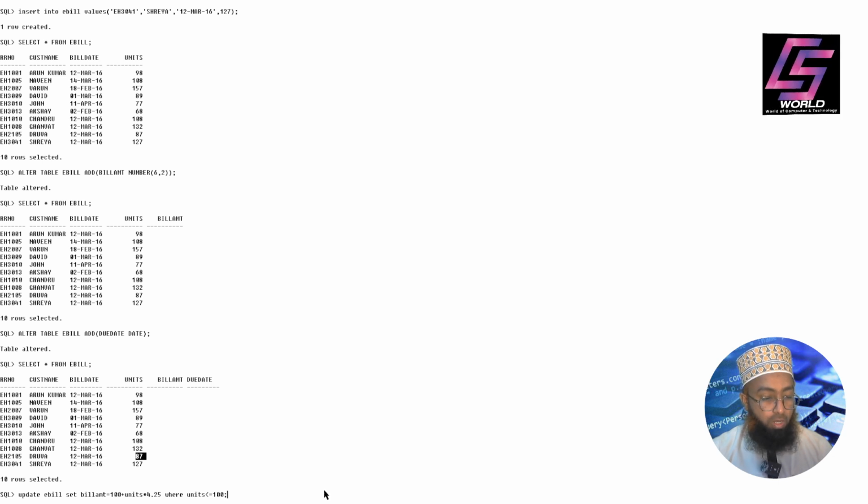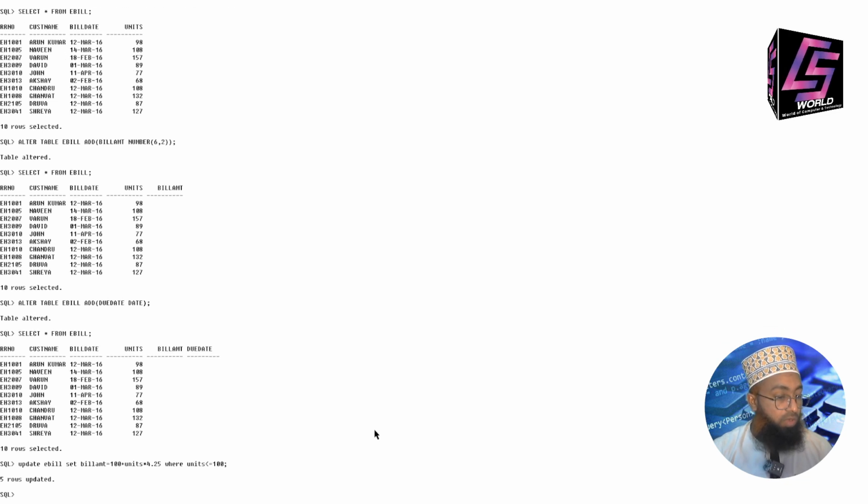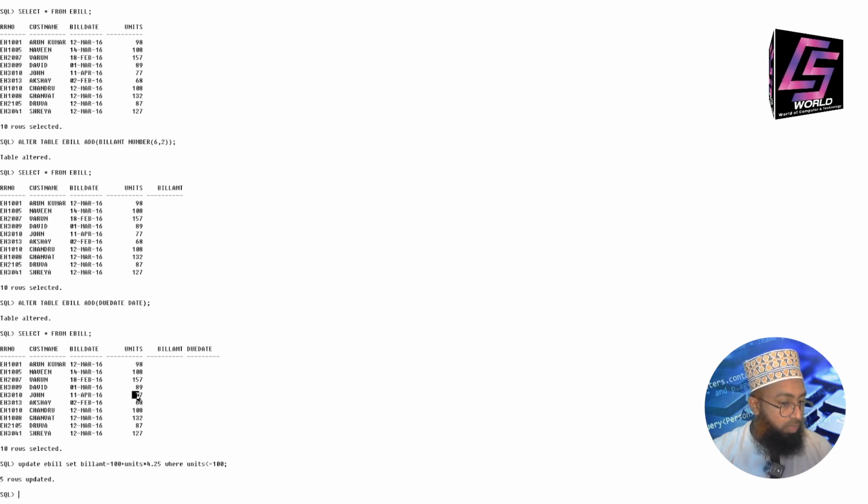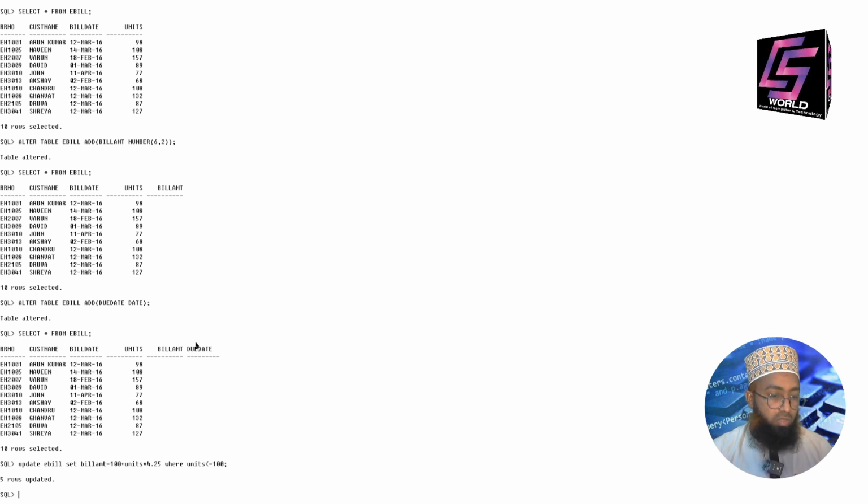This is the formula given in this program. After pressing enter, we'll see what will happen. See, 5 rows updated. How many rows are there below 100? 1, 2, 3, 4 and 5. Now it is not showing.